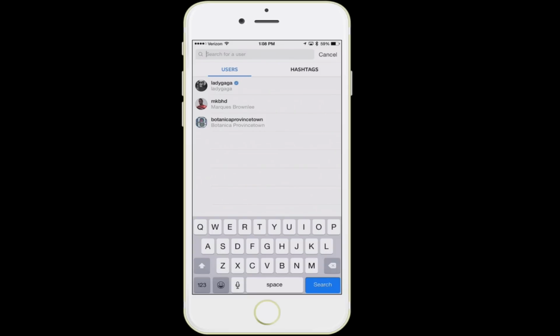That blue check mark, by the way, that indicates that someone is a celebrity. It's a verified account. In order to become a verified account, you have to have thousands and thousands, if not millions, of followers. So probably not something you need to worry about for most of you out there.